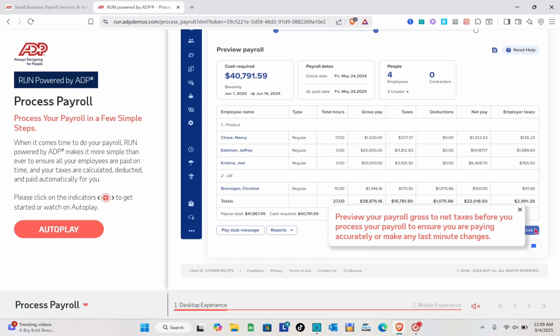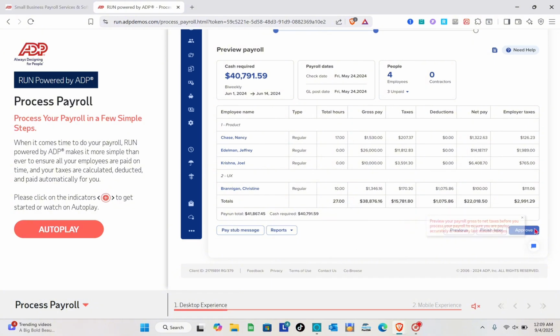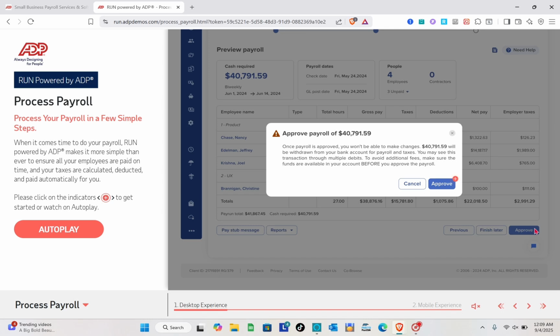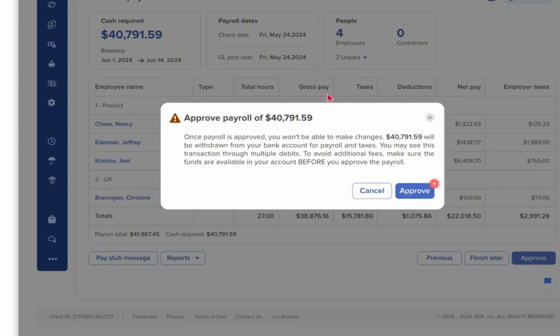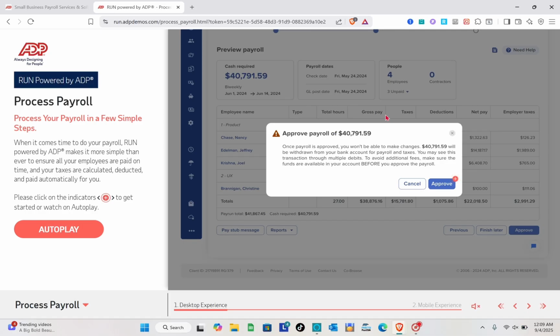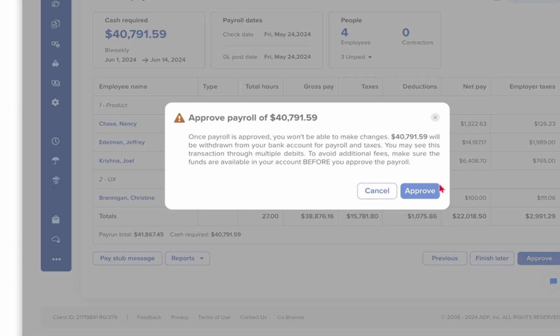So preview your payroll gross to net taxes before you process your payroll to ensure you're paying accurately or make any last minute changes. Okay, so here, once your payroll is approved, you won't be able to make changes. So once you confirm your total amount right here, you have to take note to avoid additional fees. Make sure that the funds are available in your account before you approve the payroll. So simply click on approve after you checked everything. That's right. So click on the approve option.